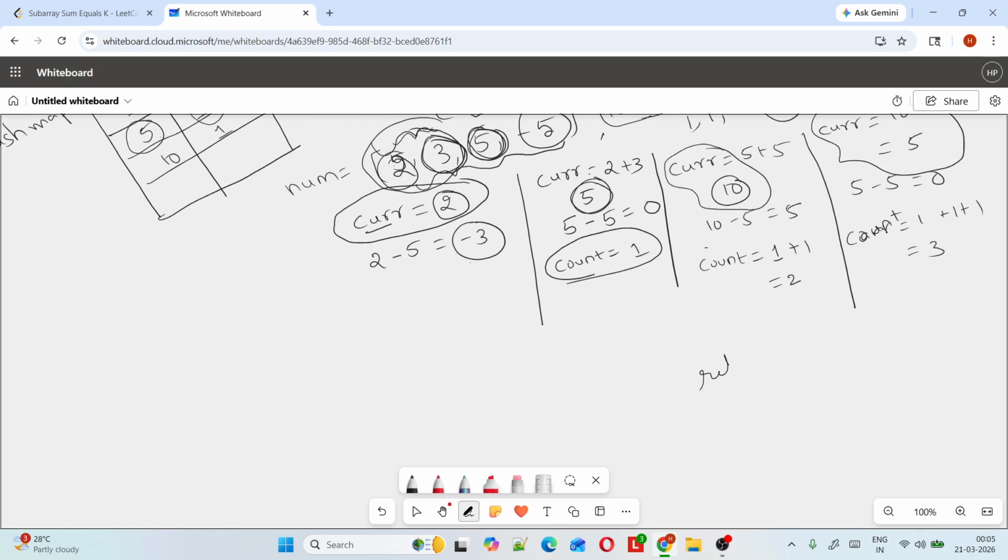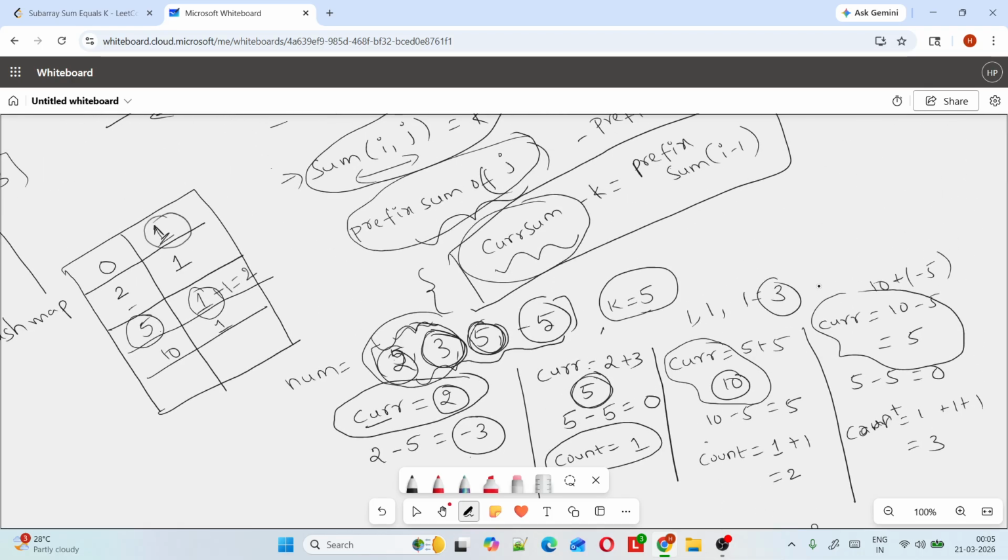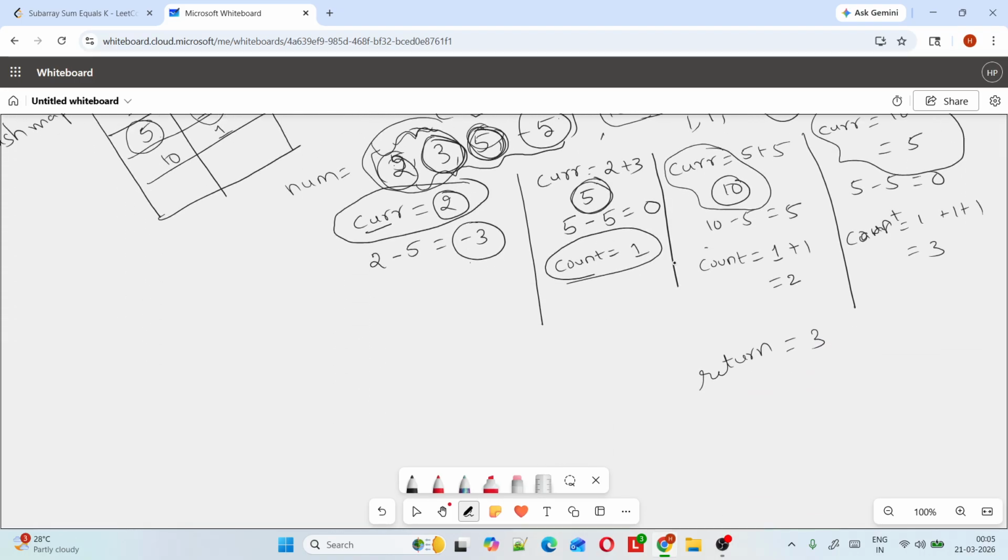What you have to do? You have to return the count. Here count is 3. Similarly, when we checked earlier, how many contiguous subarrays can you form? 2, 3, 5, and then 2, 3, 5 minus 5, 5, and then only 5. So total 3. So with the help of this also we got output as 3.